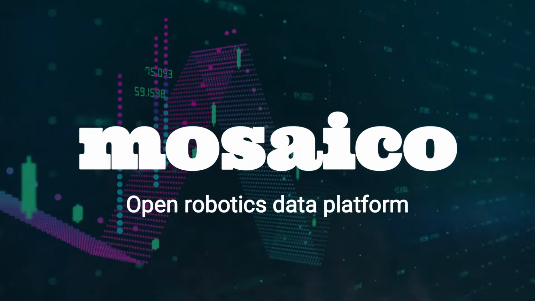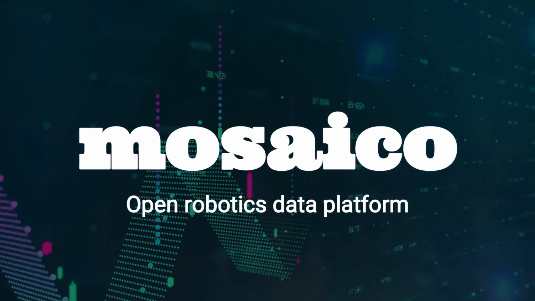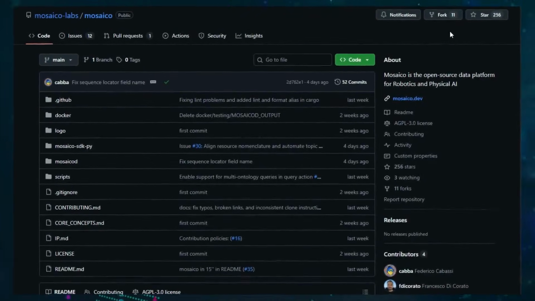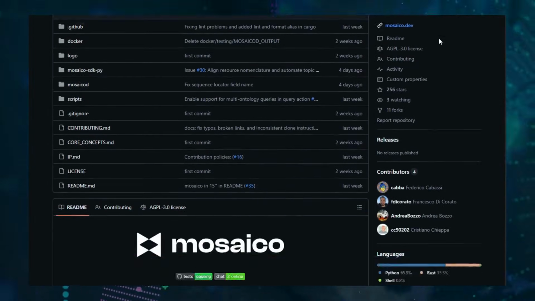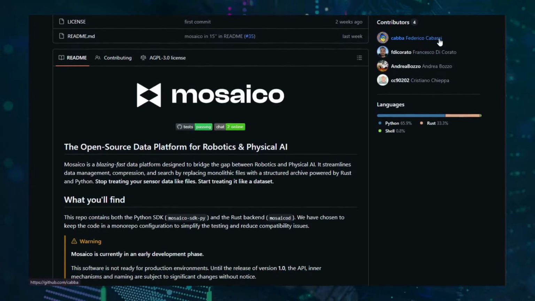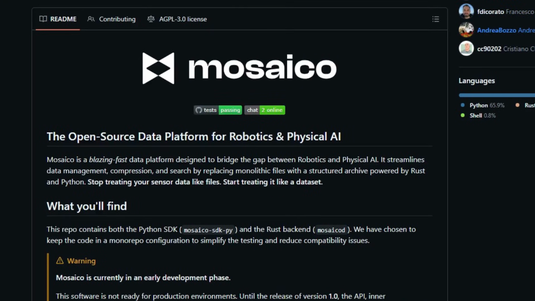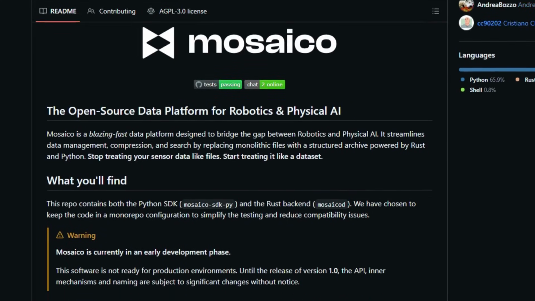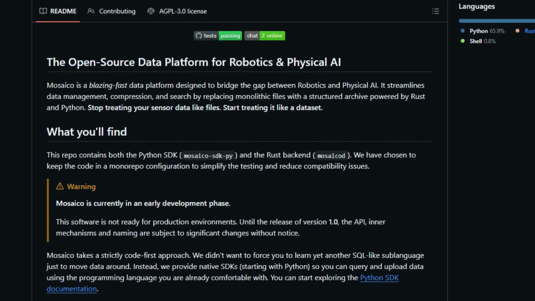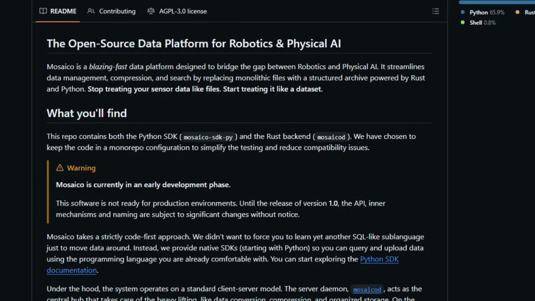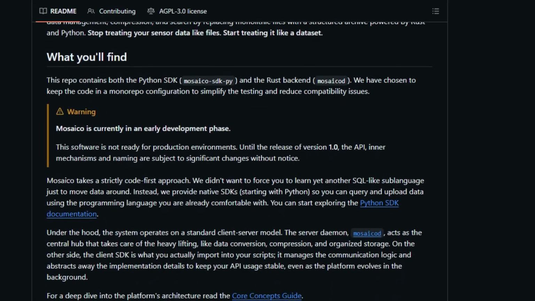Project number 4, Mosaico, Open Robotics Data Platform. Here's something that feels like the future in robotics data systems, called Mosaico, an open-source data platform built to help developers and engineers manage and explore complex robotics and physical AI datasets with better structure and performance. Mosaico lives in a monorepo that pairs a Rust server daemon, mosaicod, handling data conversion, compression, storage logic, and a Python SDK, mosaico-sdk-py, that talks to it so you can load, query, and manipulate robot data in code without learning a new query language.